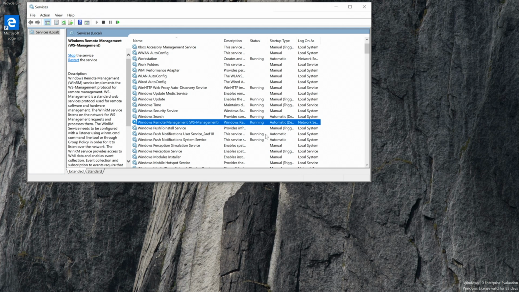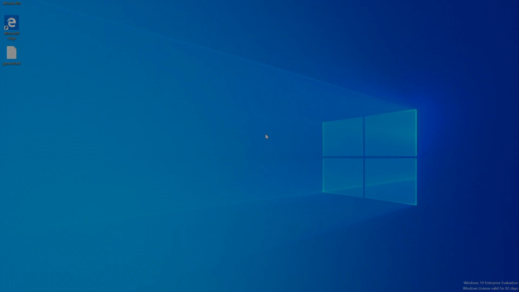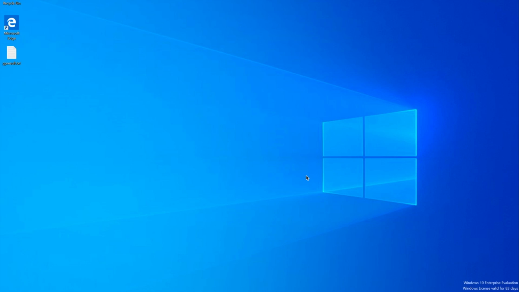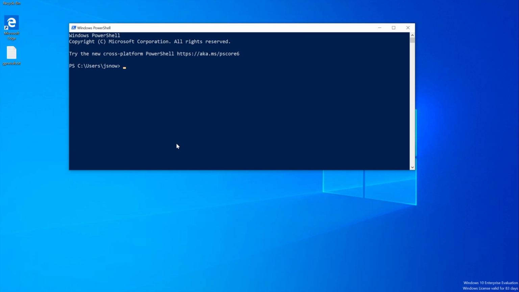So this is on one system. We'll want to go ahead and do the same on our other system. All right, once both systems have been updated with the group policy, what we'll do is we're going to open up PowerShell. Now, one thing I should mention is that in order to PowerShell remote into another system, you actually have to be an administrator on that system for this to work.